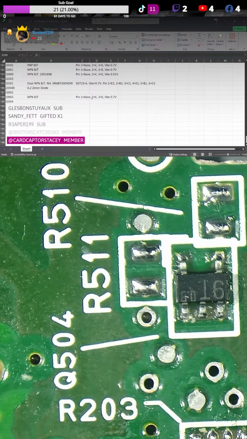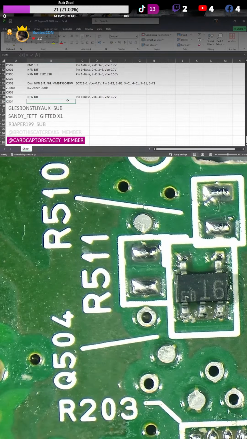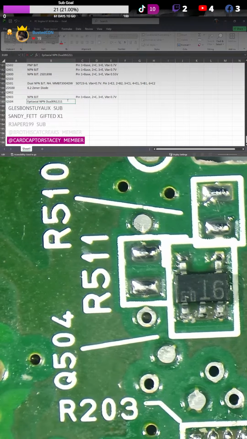I'm going to go with the part number I've got written down, which is an XN1211. So it's going to be an XN1211. Well, that's really going to be, yeah, in here, to be honest. So it's an epitaxial NPN dual transistor. That'll be enough for now.